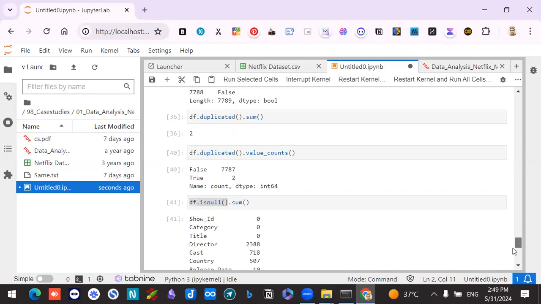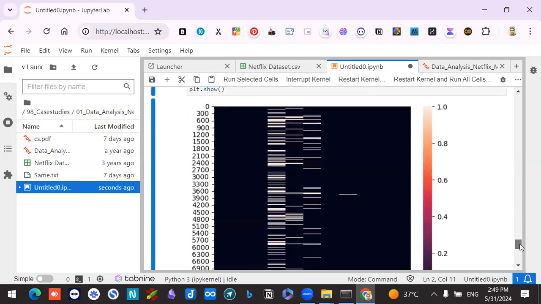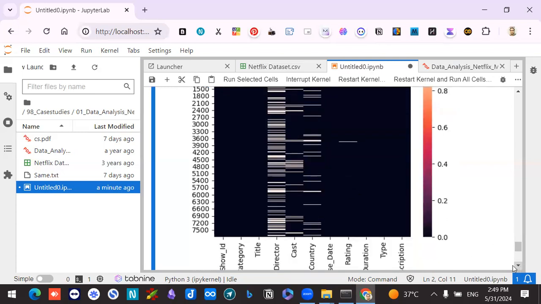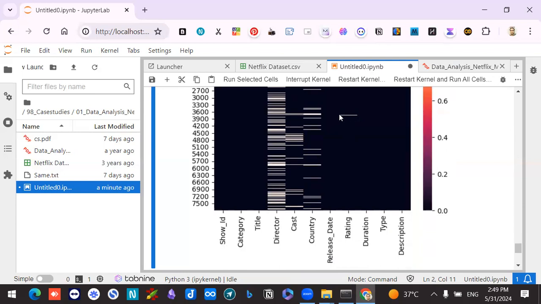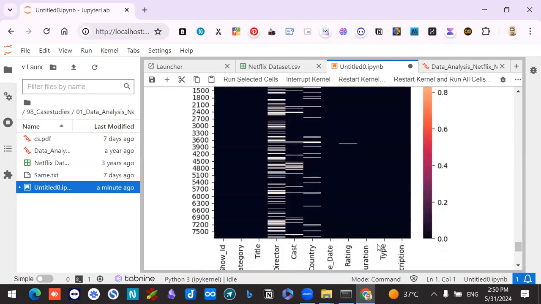Now you can see null is providing the values directly in the chart. For example, in this case, rating has some nulls, but country has plenty of nulls. Cast has nulls, and mostly director has nulls. Other than that there are no nulls. Here also we can see director has a lot of nulls, cast has some nulls, country has nulls, and release date has nulls. But description we don't have any nulls, and type and duration we don't have nulls. That's why the color looks completely filled up.